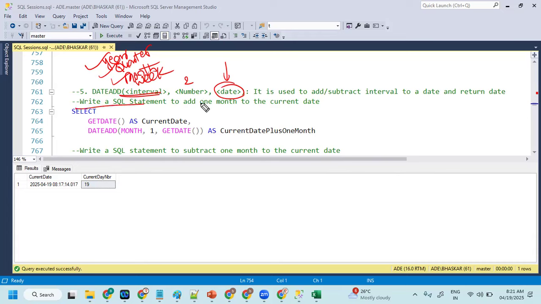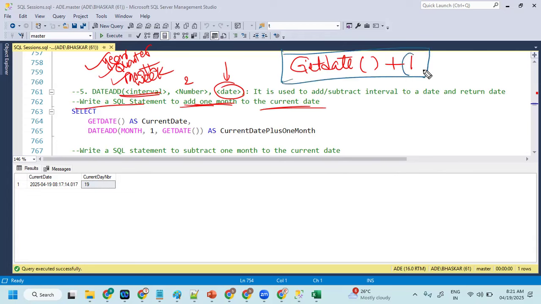Write a SQL statement to add 1 month to the current date. If I say GETDATE, it is going to give the current date plus 1. This is always going to give a date plus 1 day. This means it is 1 day. But I wanted to add 1 month. If you want to add 1 month, you cannot use the plus operation.